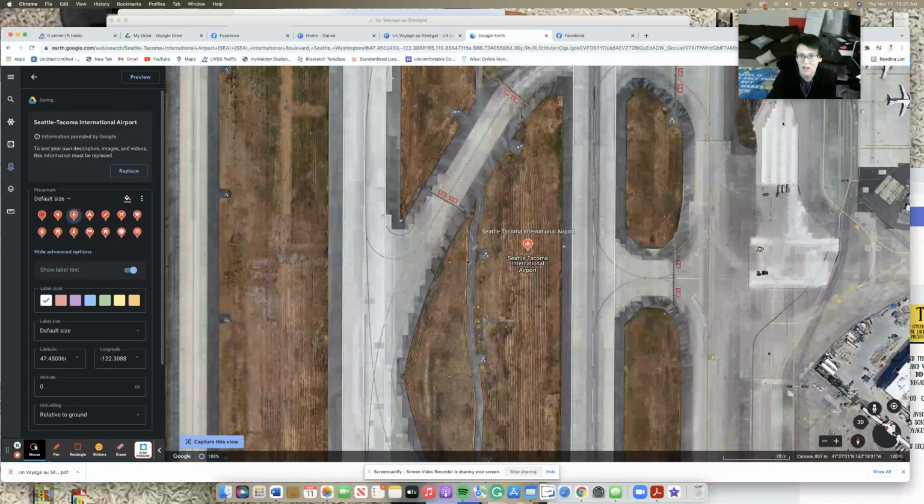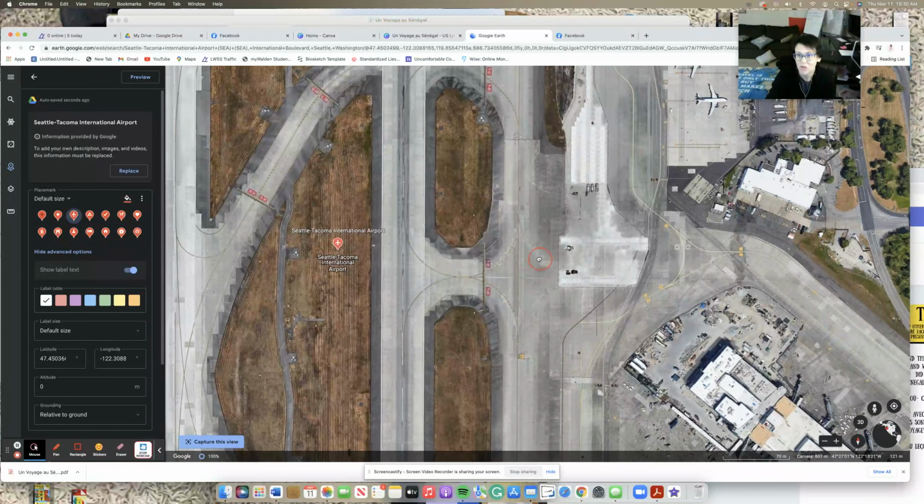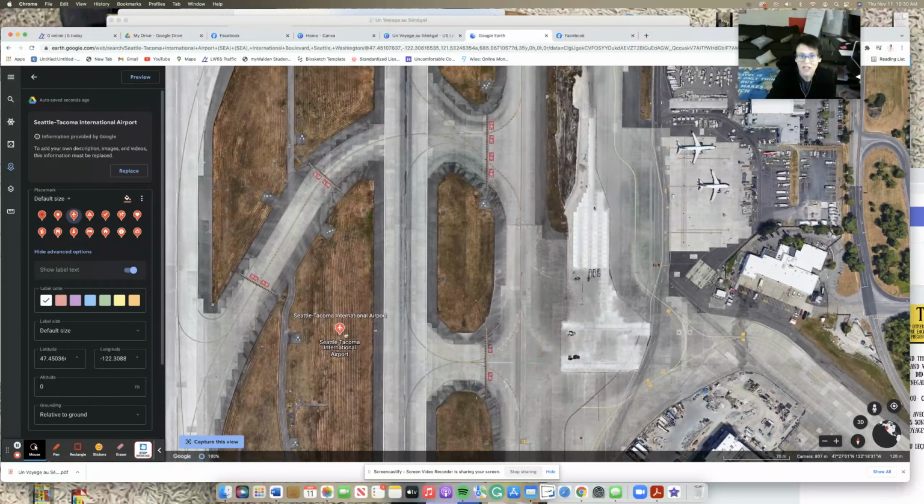You can move this around a little bit if you want to. Not a big deal. You can also move it over the airplanes over here, for example, if you want to do that. So you can put it where you want to put it. And then here, if you want to add your own commentary and your own pictures, you can click replace.